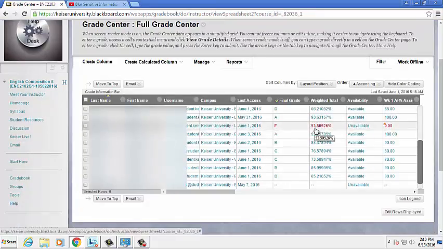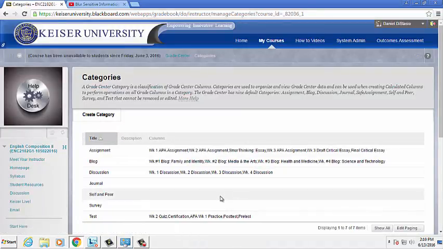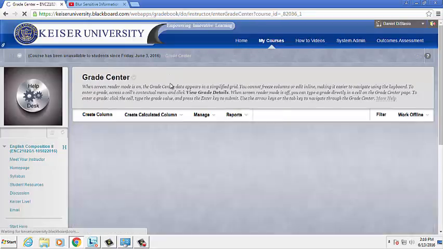You can also set up the background color of the boxes, and you can set up your color coding to match the grading schema. You can set up by category if you like, such as assignment, blog, discussion, and it helps to organize.